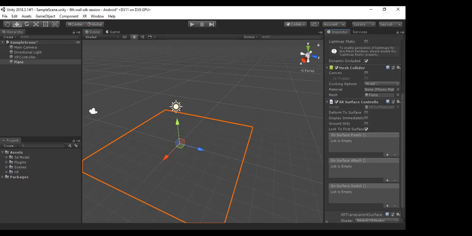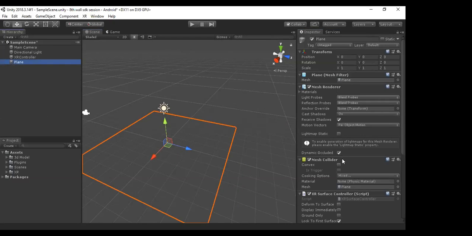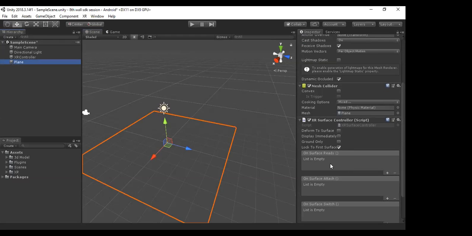The surface controller has many options, like deform to surface. Deform to surface is only supported for ARCore devices for now. For non-ARCore devices, just uncheck it. What it does is deform the surface, like if a table is there, it will deform your plane to a table. But it's not a big deal for non-ARCore devices. So cool.